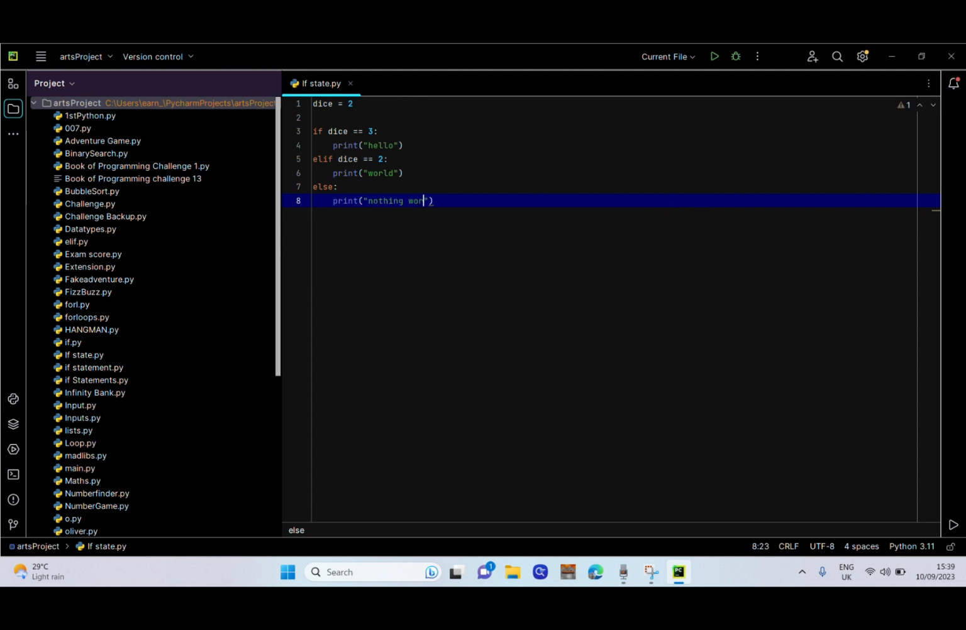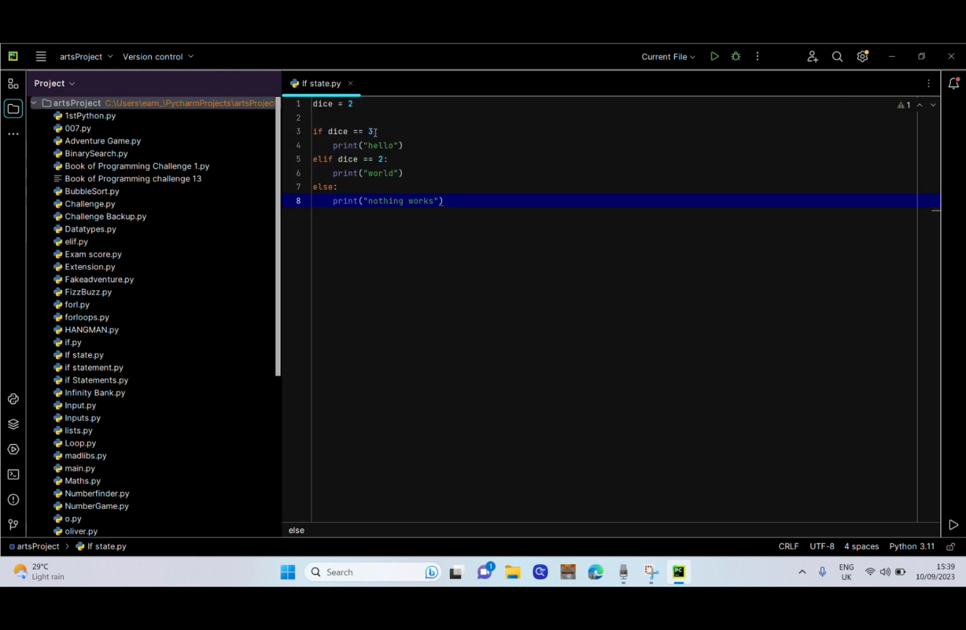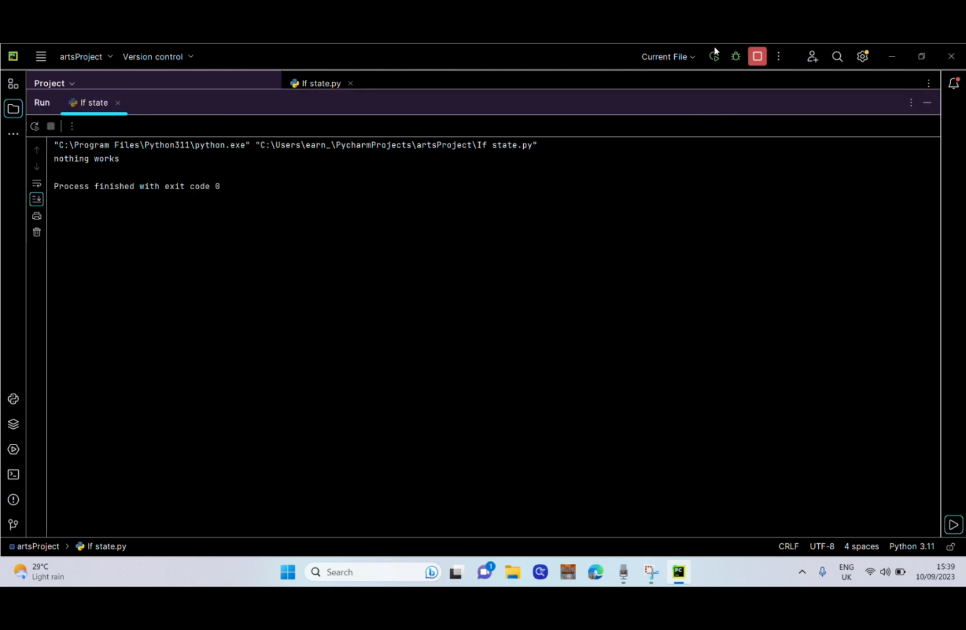So now if we play it, right now it says world because if doesn't work, because it says if dice is 3 but it's only 2. But elif does work because it says it's 2. So it will print world. Let's turn it to 1 or 100 or 1000 or 10,000, and so on. Now it's saying if it's not 3 and if it's not 2, then print nothing works.